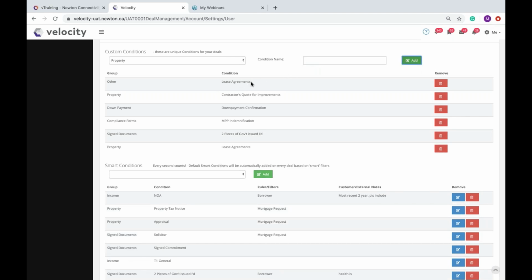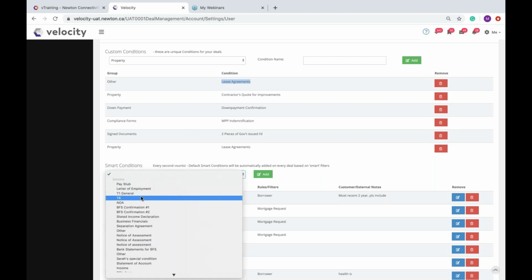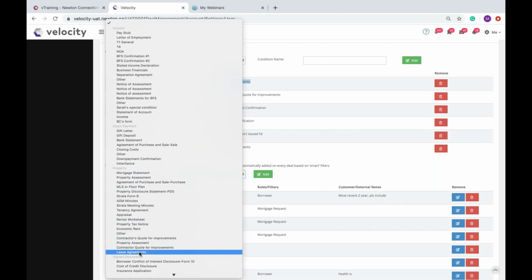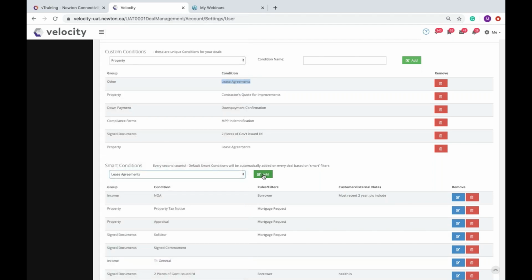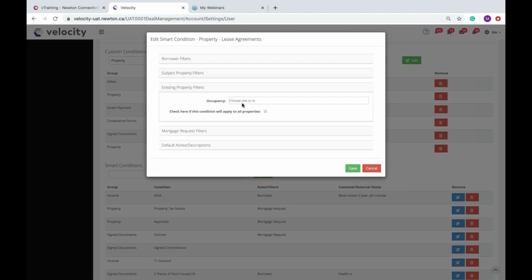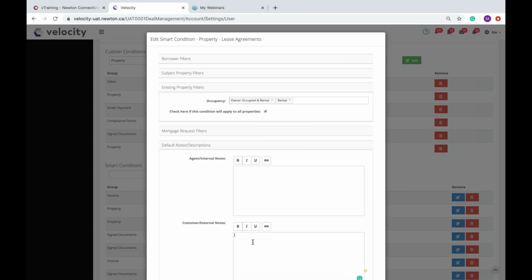So all I did was I added a custom condition, but I still have to make it smart. So now I should be able to find it in my list. There we go. Lease agreements. I want a lease agreement anytime that I am using rental income. So if I have an existing property with rent, I want a lease agreement for each property that I'm using rental income for. And then maybe I'm going to put a description in.